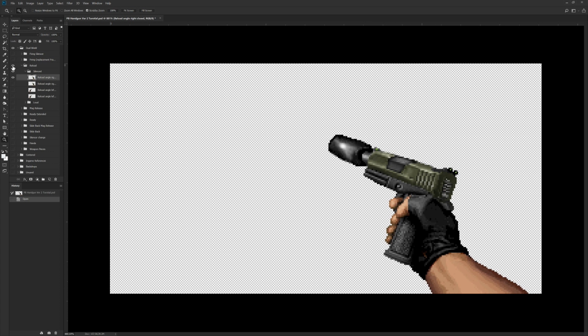But if I turn off this eye icon, this affects the reload folder, and so it's going to turn everything beneath it off. You'll notice that these eye icons remain checked, but they're dim, indicating that they can't be seen because a parent folder has been turned off.